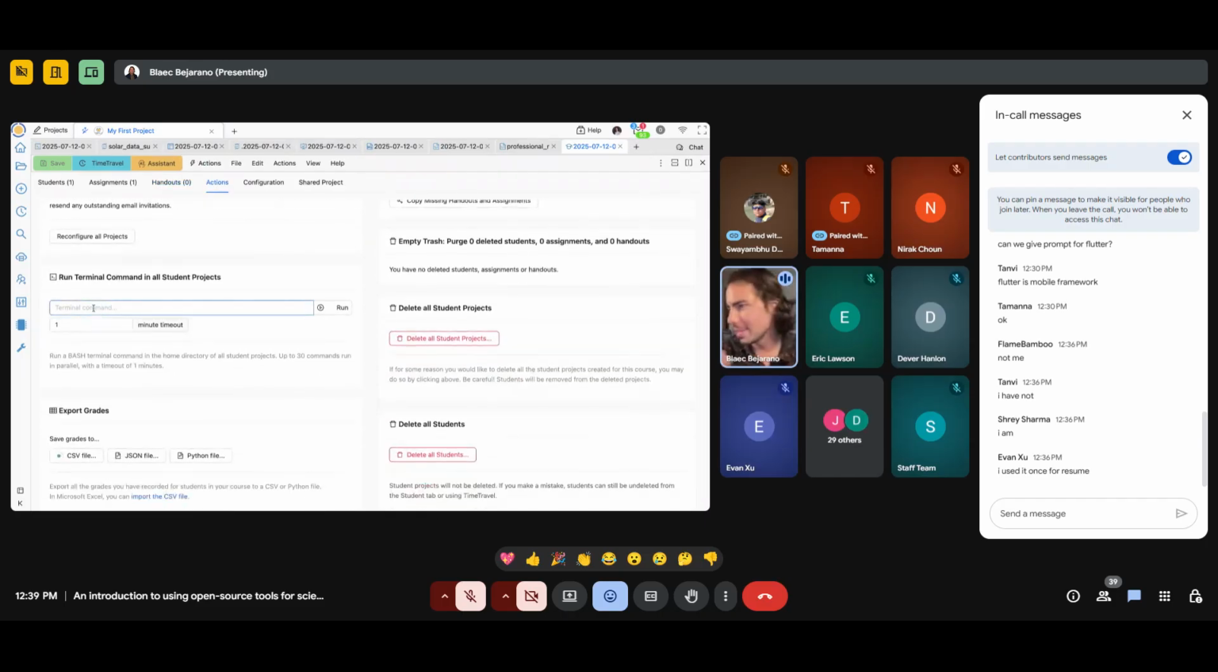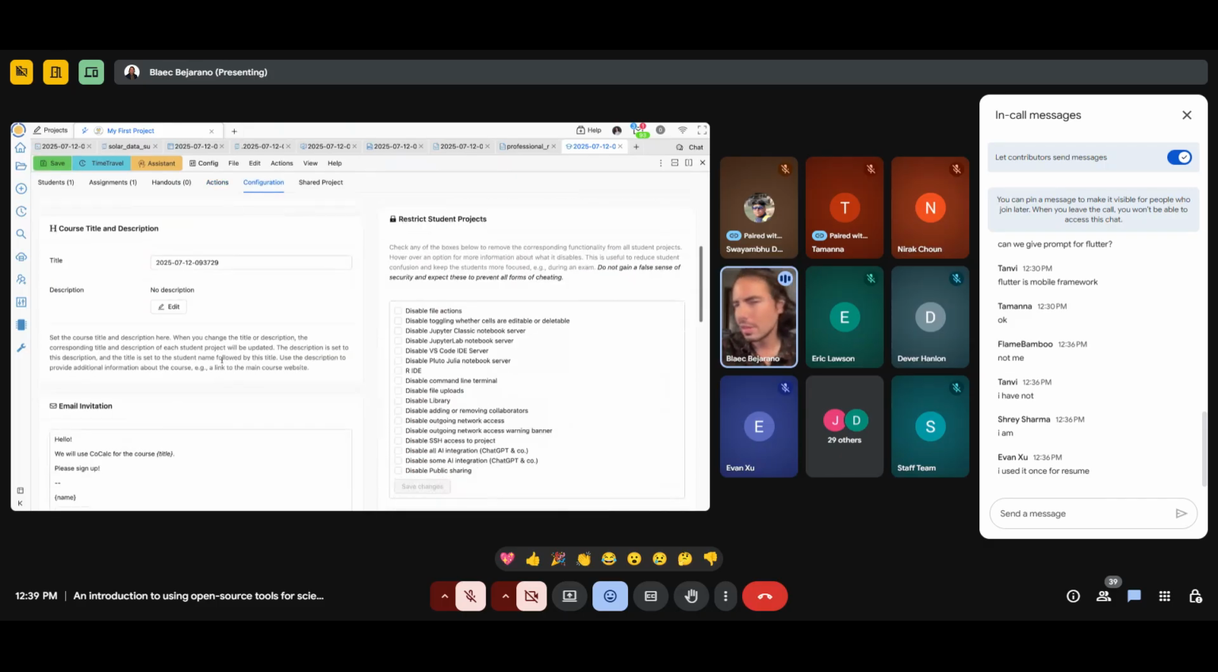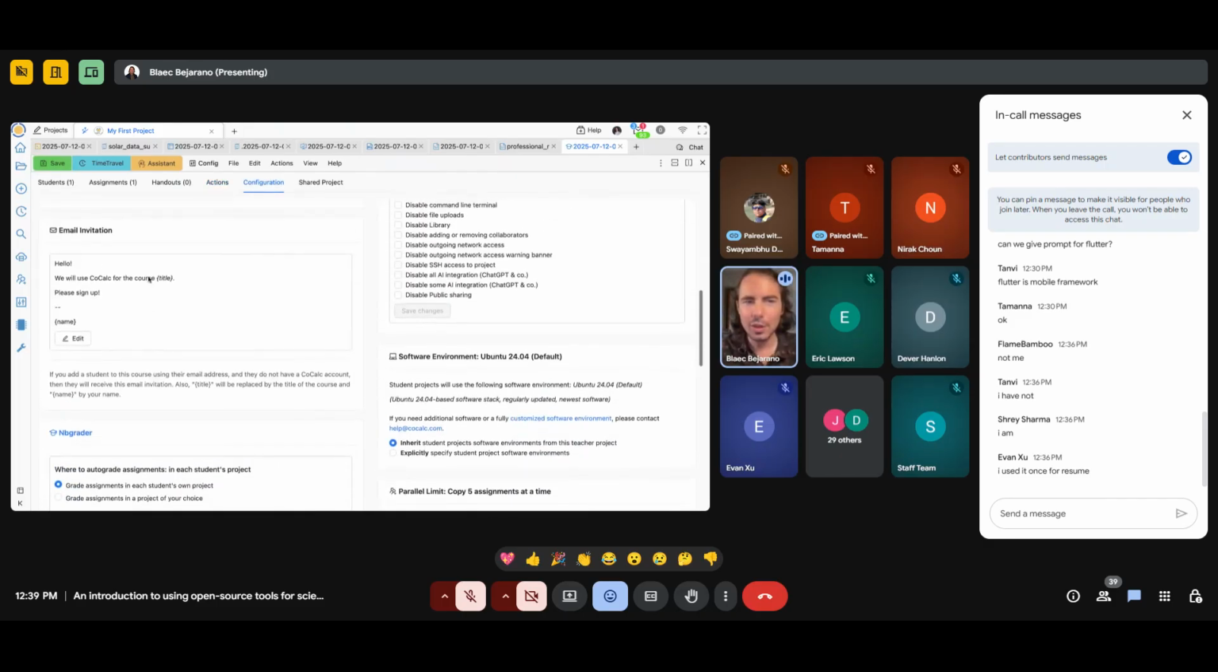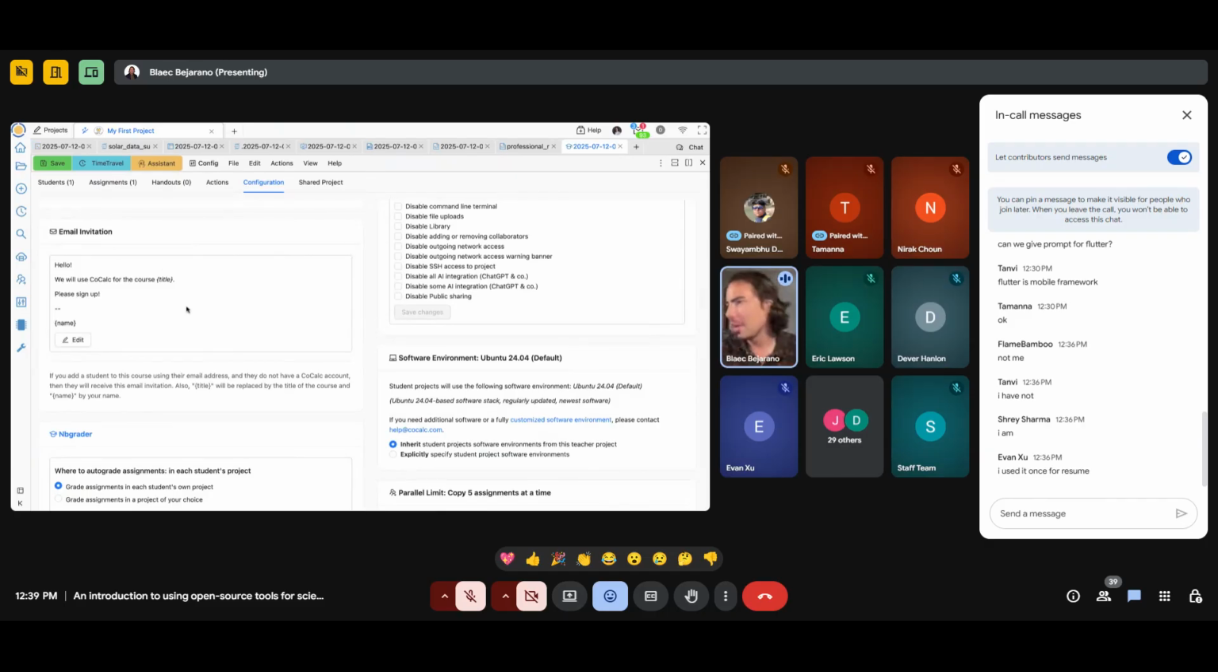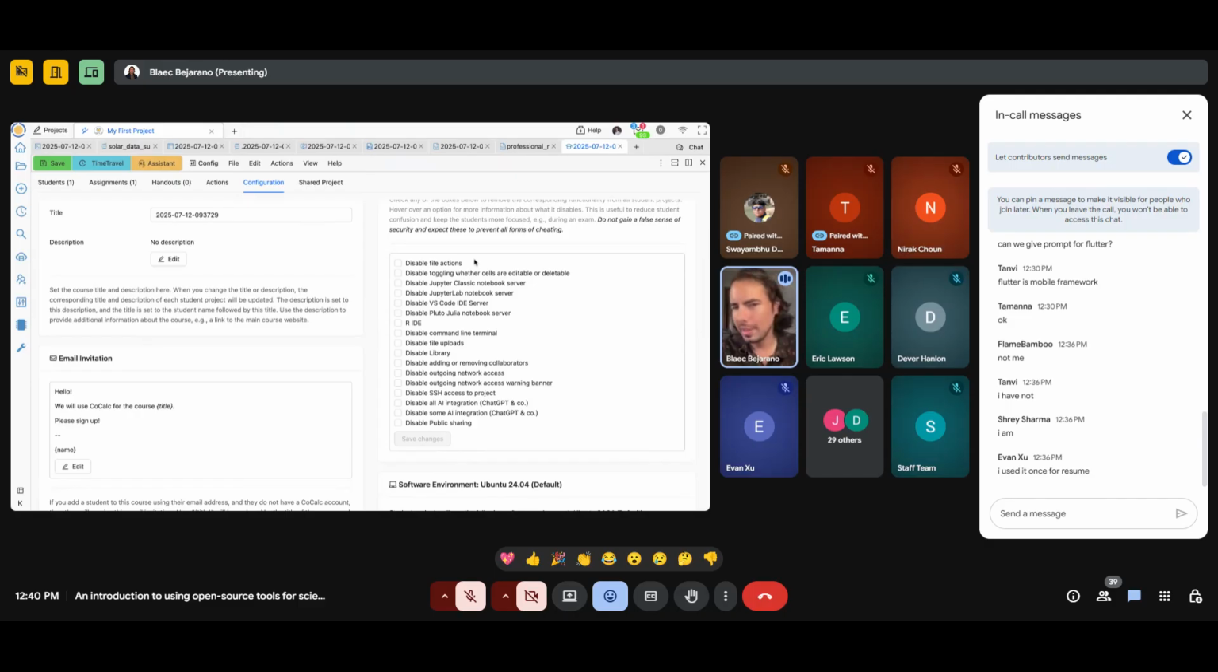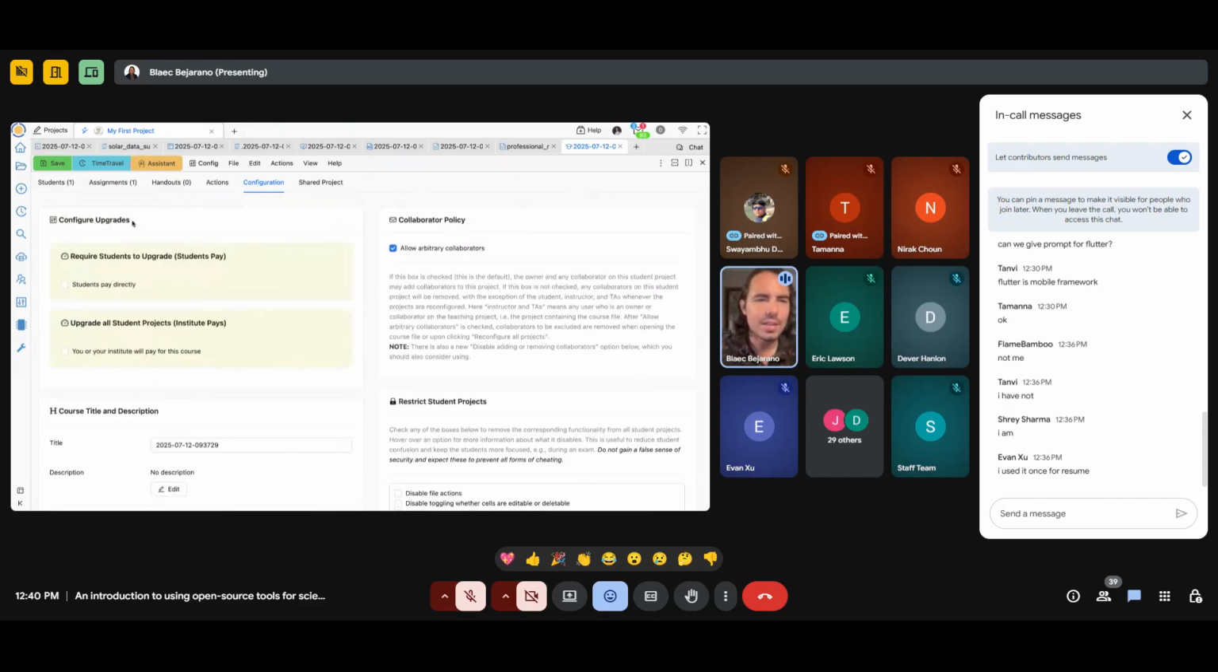And you can run terminal commands in all student projects at once if there's maybe a package that everyone needs to be able to do an experiment. The other thing that I'd mention here too is there's a ton of different configurations, so you can adjust that email invitation that everyone will receive when they join your course. Okay, so that is one thing that I could mention in that sense. And you also have the ability to disable certain features and functionalities if you feel like those are irrelevant for your workshop. Okay, so that is that.